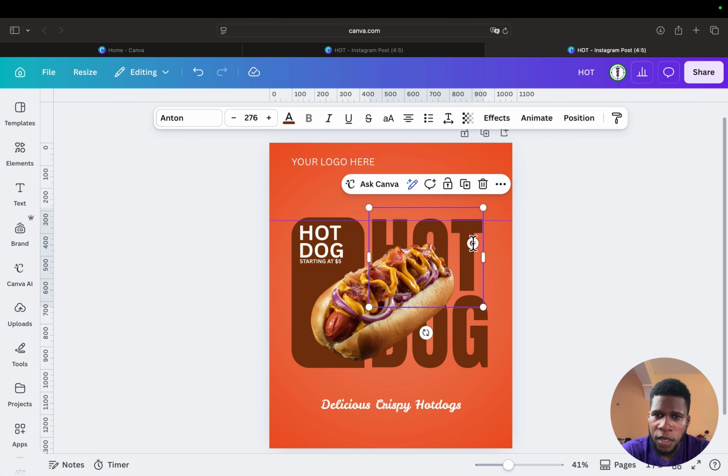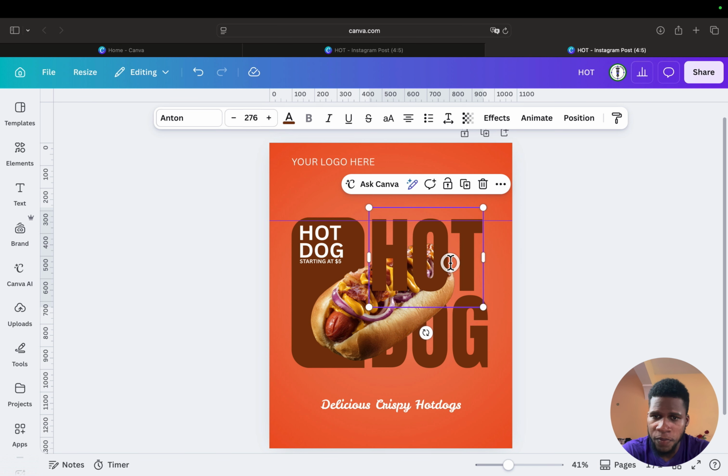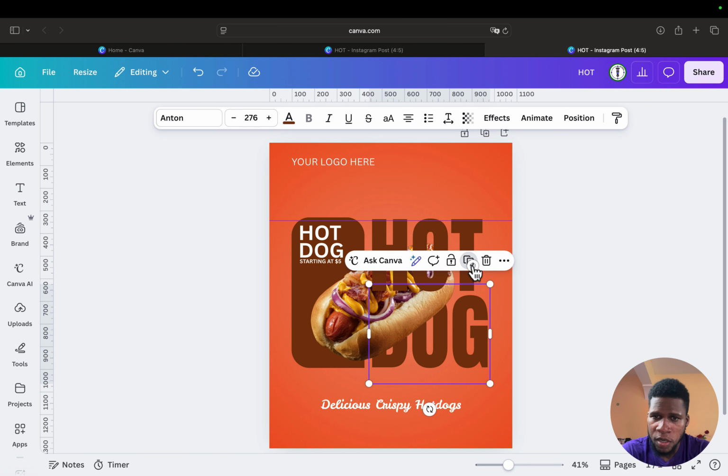So what we're going to do next is we're going to duplicate our hot and our dog, which is the text, like so. And then we're going to just place it over the one that is in the back, like so. Then we're gonna duplicate the dog. I'm gonna place it over the one that is in the back, like so.